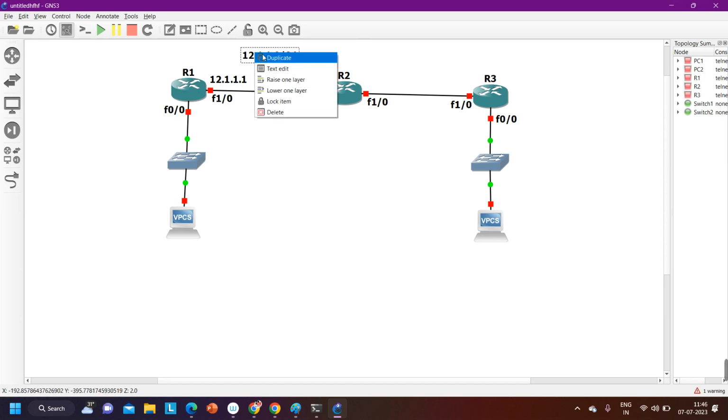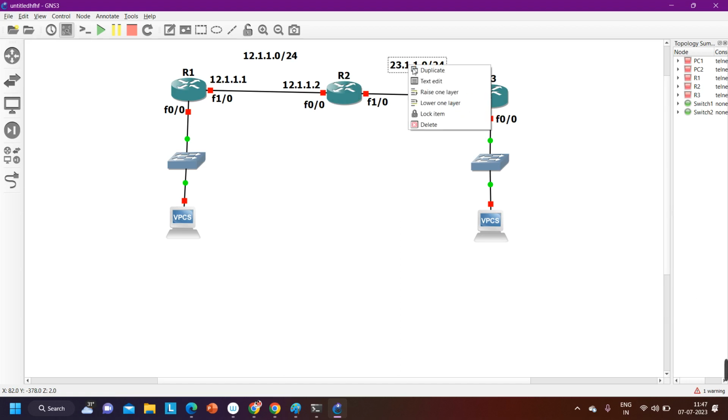Between router 2 and router 3 I will use which network? Can anyone tell me? Yeah, 23. Router 2 and router 3: 2 is the first router, 3 is the second router. That's why I am using the 23 network. Getting my point now? Yes, got it now.